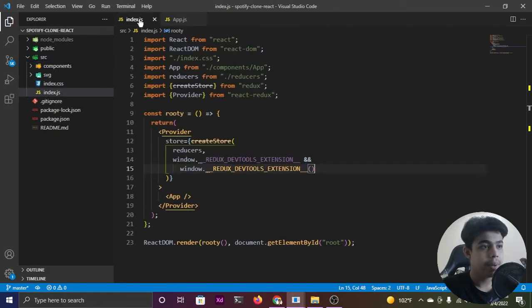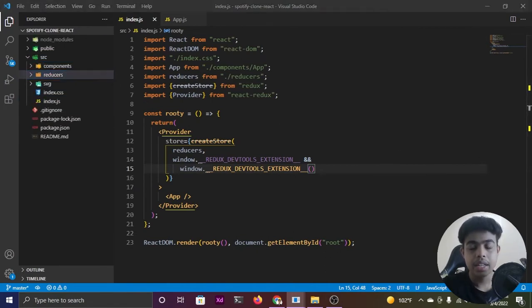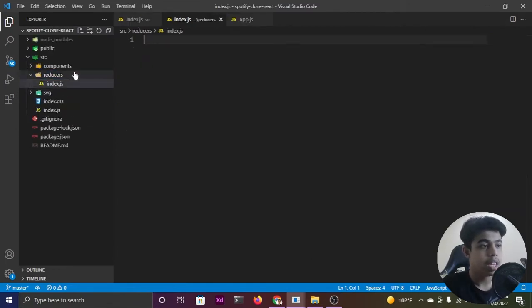Now in my index.js file, you can see over here I have imported a reducers directory. So what I'm going to do is create a new folder that will be named reducers. Great. In this reducers folder, we are going to have an index.js file. So let me right click and create a new file, and I will name it index.js. Great. This is the file that will include all of the functionality for making our player work. Okay, so we are not going to be working with it now.